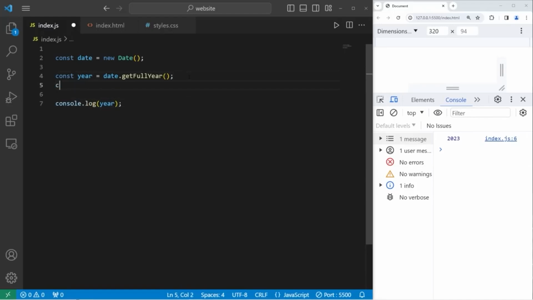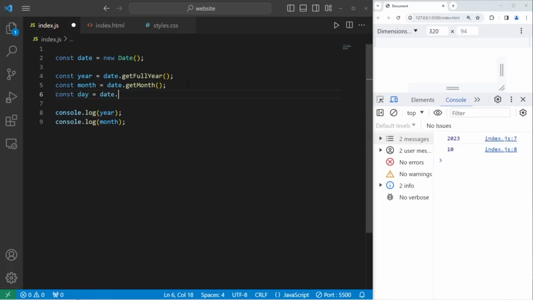Let's get the month. Const month equals our date object. Use the built-in getMonth method. Then I will console.log the month. Currently for me, it's November, not October. So remember, January is 0. December is 11. Let's get the day. Const day equals date.getDate, not getDay. If you getDay, that will give you the day of the week, like Sunday, Monday, Tuesday, that sort of thing. Let's console.log the day. So for me, it's the 9th.